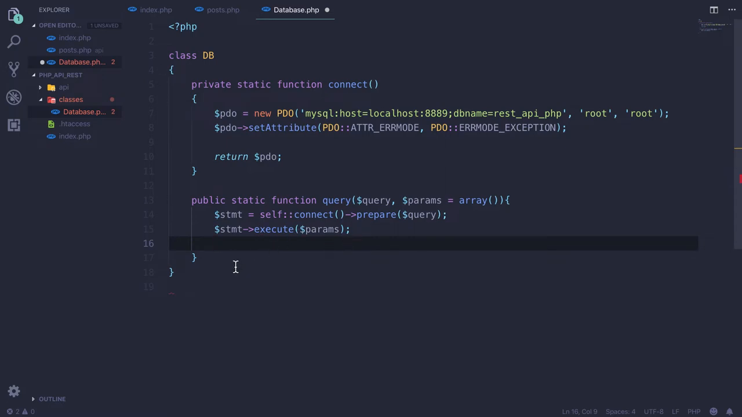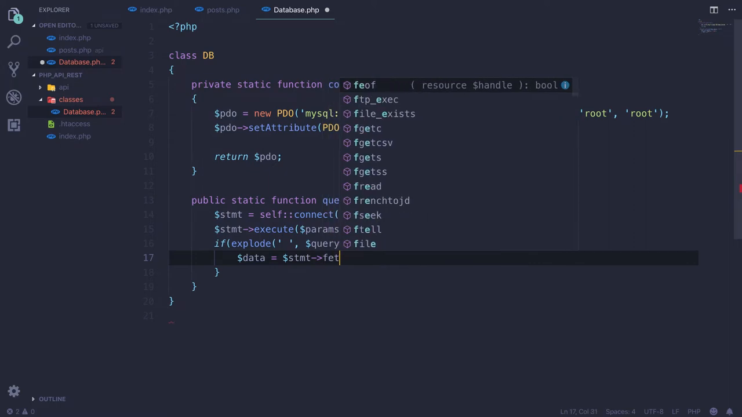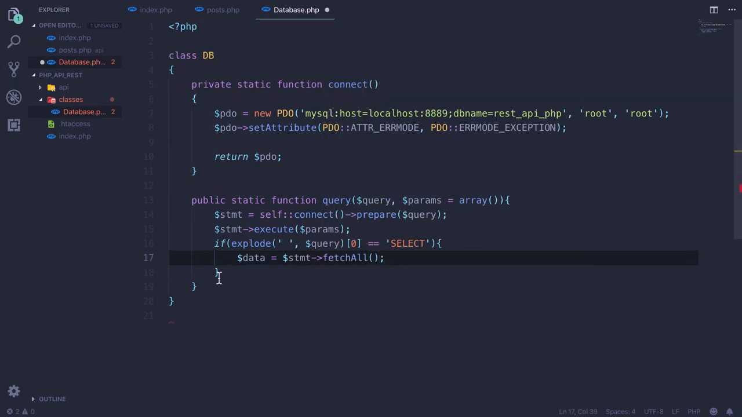Now one more thing: this will give you an error because if we are going to retrieve any data, we need to return something. To handle that, we can check if the query starts with select. So this will be $query at zero index. This function is going to explode this query string into an array of strings, and if the first word is equal to select, then we are going to return some data. Otherwise we are not going to return any data. So $data equals $stmt fetchAll, and then return $data.